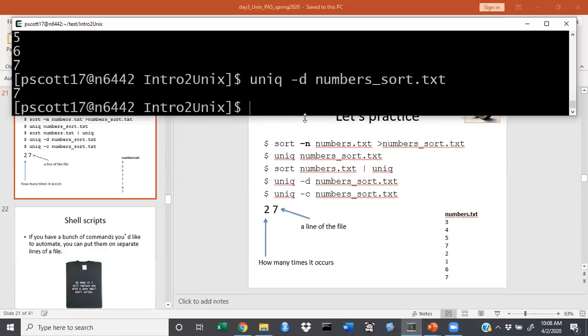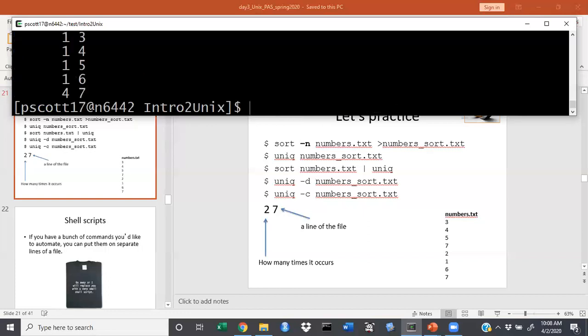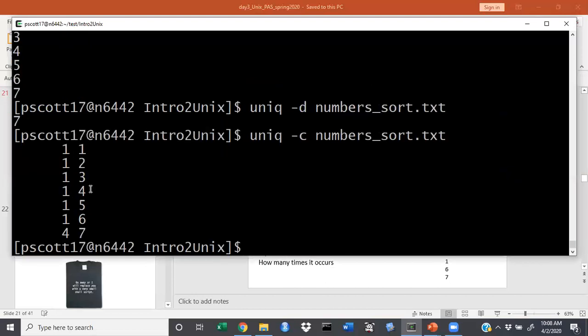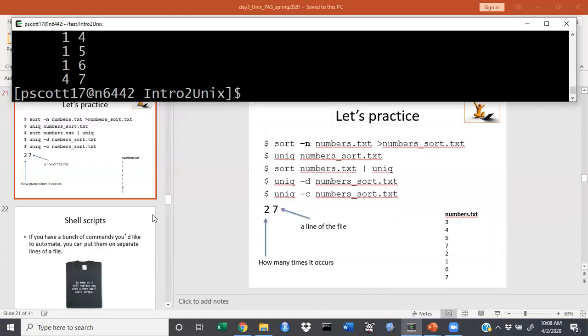If I want to know how many times there is a 7 there, I'm going to go up arrow and change the d to a c. And now it's going to tell me how many times each one of these characters occurs. I have 1 one, 1 two, and I have 4 sevens there. Hopefully that feels all right.